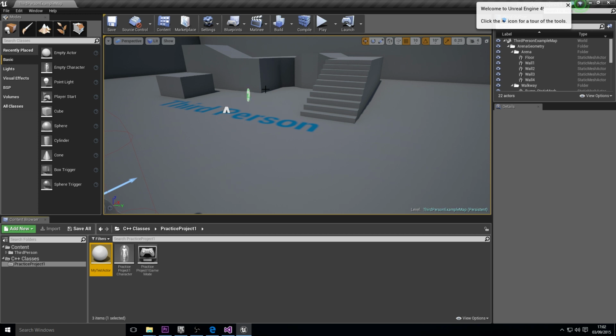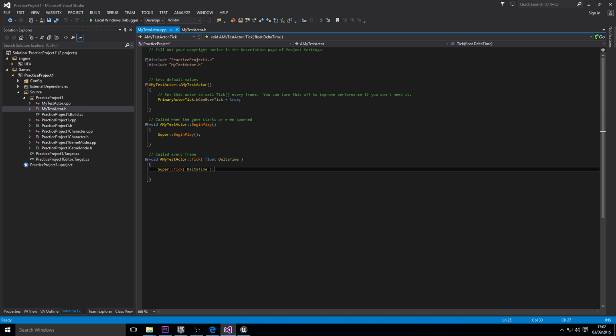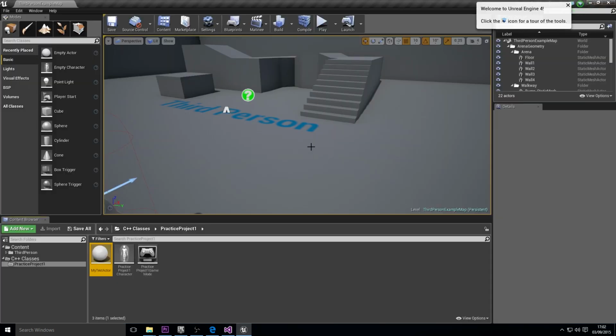What happens is that the engine itself, A, you can start the engine and compile a project from there, or B, you can start the project from Visual Studio and start debugging it, and that will actually load the editor and load the project as well. So you can do it both ways, which is probably a bit confusing. So just compile your project, and what you should see is that you've now got a MyTestActor C++ class in here.